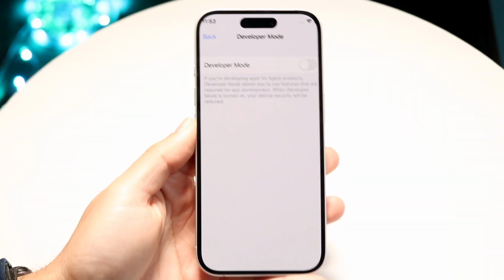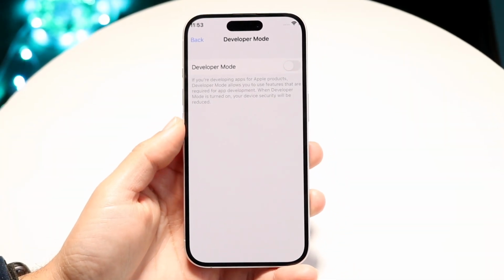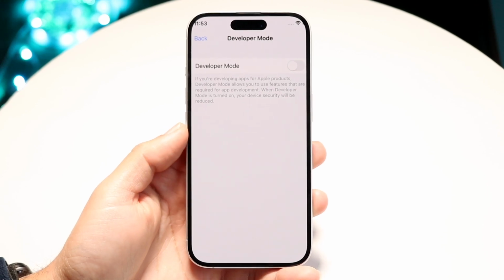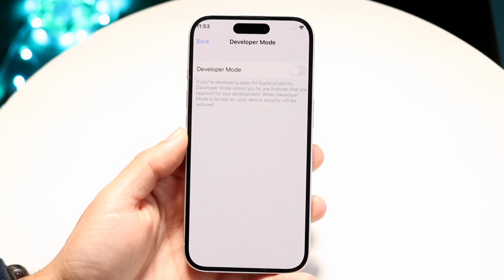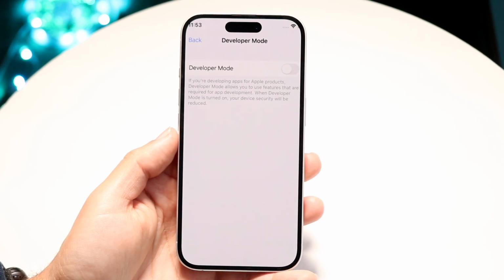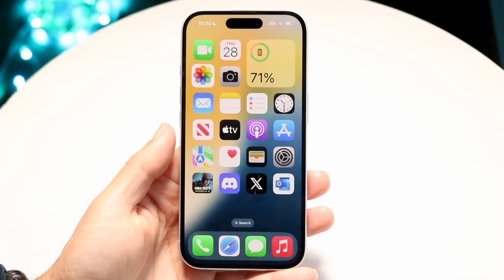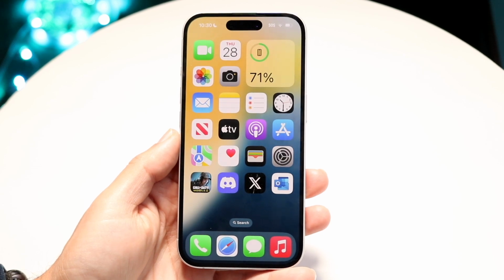So you might be in a situation where, for some reason, developer mode on your iPhone is just missing. Now, this can happen for a couple of different reasons. The number one thing I'd recommend doing here, for the most part, is just making sure that you're updated on the most recent version of iOS that's available.